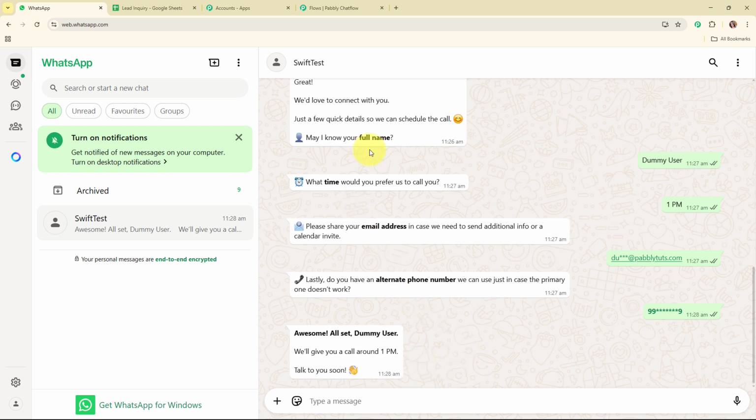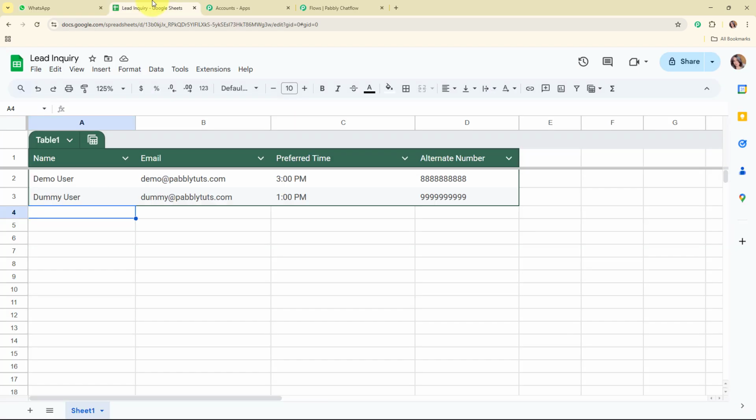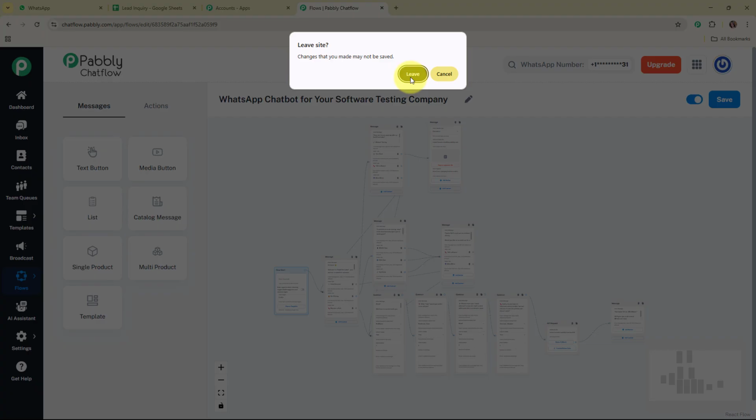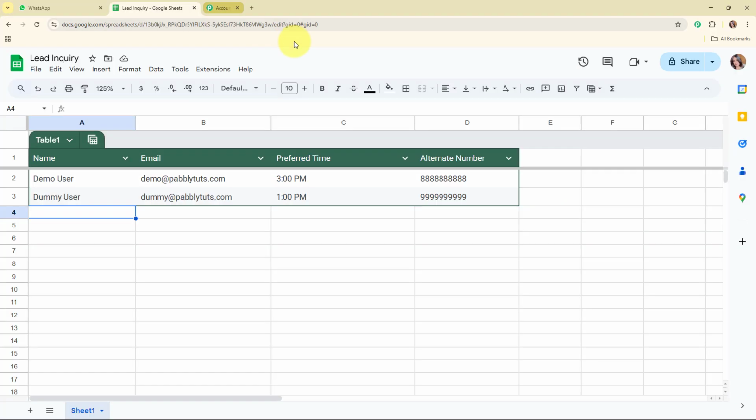Alright, so with this we have successfully seen the working of this amazing chatbot. And now let me show you the details that we added over here. That means the details that we sent to our WhatsApp chatbot are added over here in our Google Sheets as a new row. So here you can see the name, email address, preferred time, and the alternate number. So with this we have successfully seen the working of this amazing chatbot that I've already created for my software testing company.